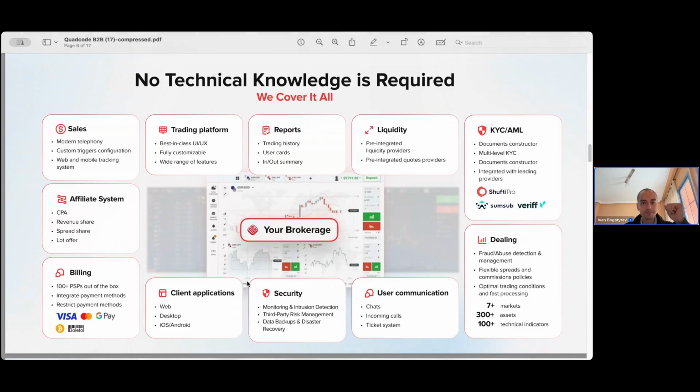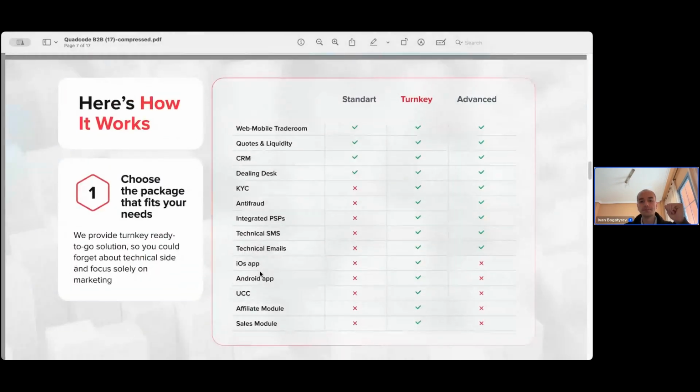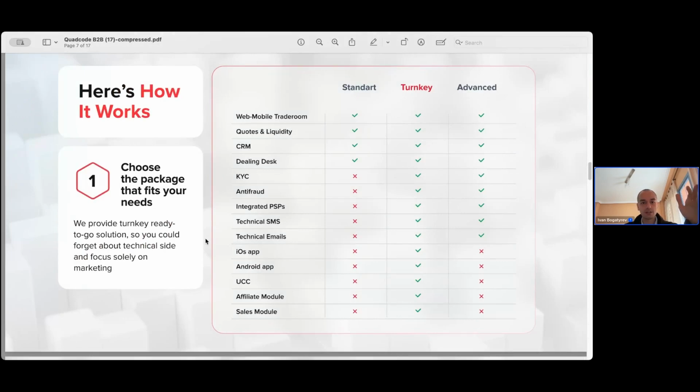Let me go to the next slide. This kind of summarizes what we already covered. We did go over the options, and these are the plans, the packages that we have. And here I probably want to emphasize that it's not as scary as it looks.